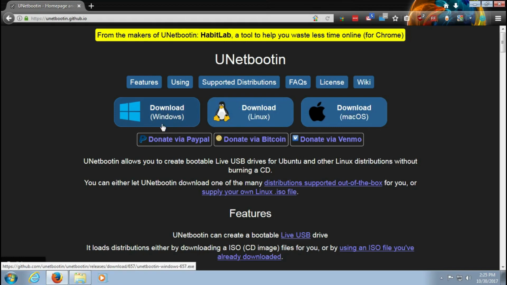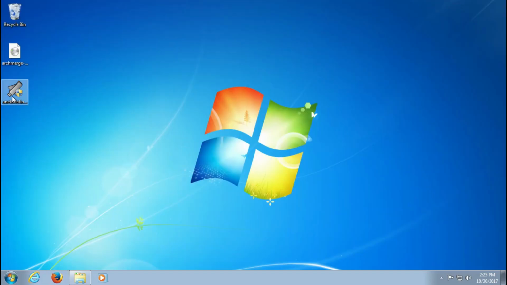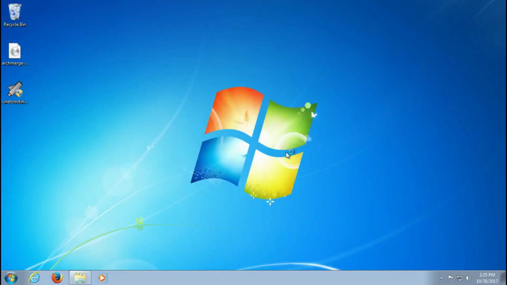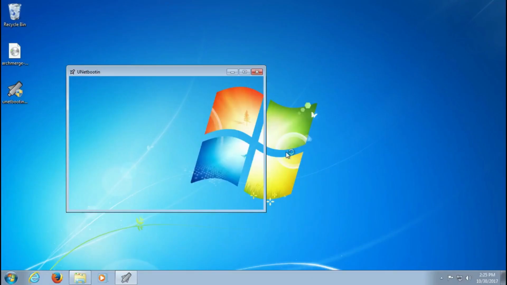I've already downloaded it to my Windows and I brought it to my desktop, saved it to my desktop. And there it is here. So it's an executable file. It doesn't need to be installed in the system. Just double click it. And then we'll have to give it permission. Click yes here. And then the utility should start up.